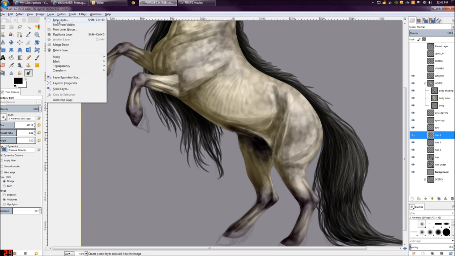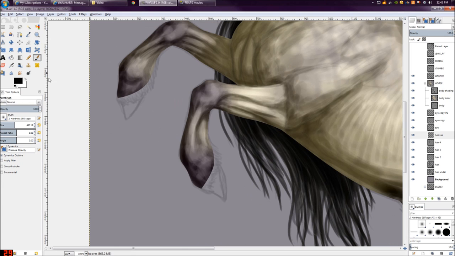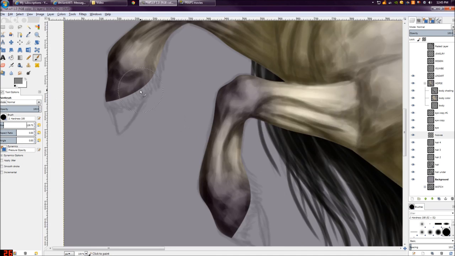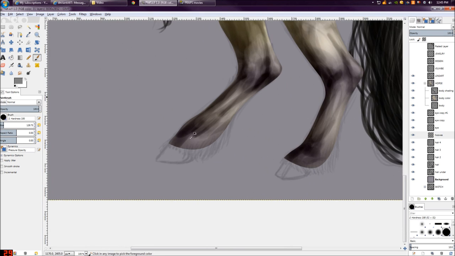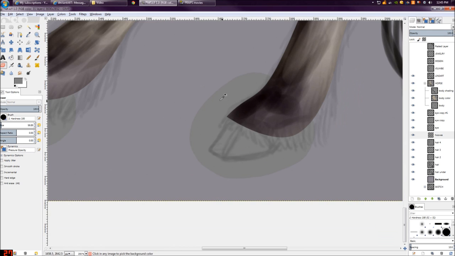And I'm going to take gray, that mid-color gray. This really doesn't matter what color you choose, but I just always use this color, so I'm going to use it again. I'm just going to glob on color on the hoof. And then I'm going to go back and take an eraser tool and erase away all the extra stuff.